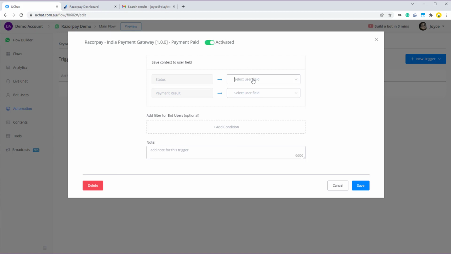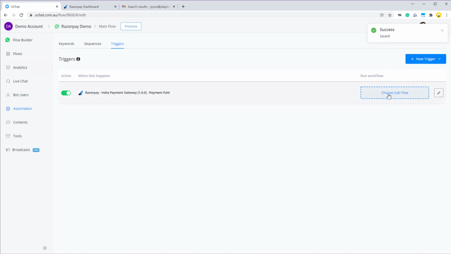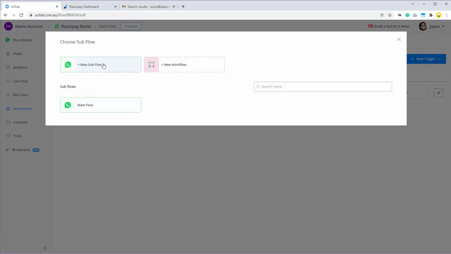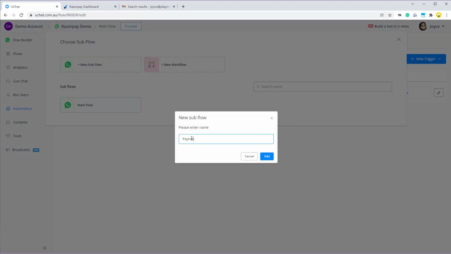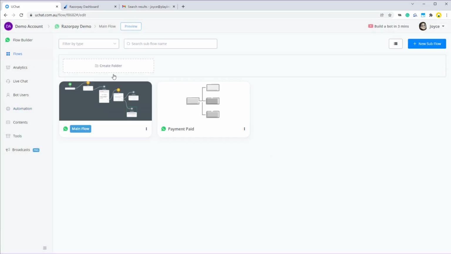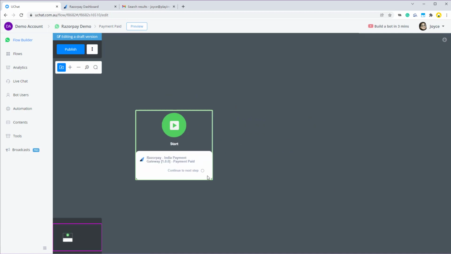Okay, activated status, payment results. So this is a JSON variable, with lots of information about the payment inside it. Okay, save it, and then choose a subflow, create a new subflow, call it payment paid. Alright, now let's go to the payment paid subflow.